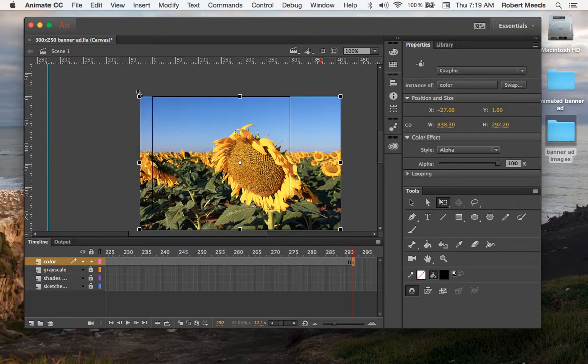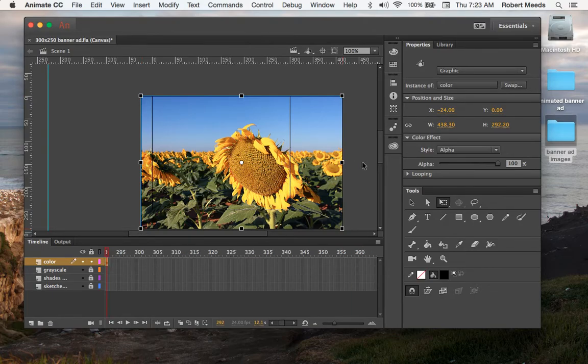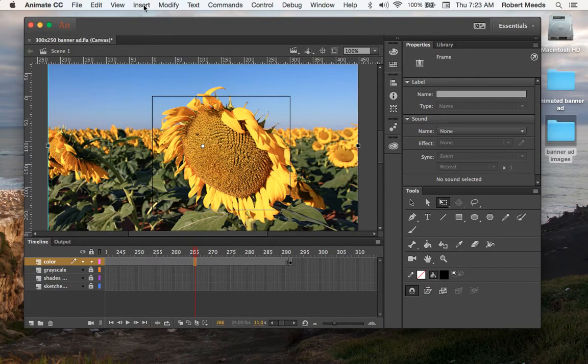Something like that. What I wanted to do is open up as much room on this side, so that's where we're going to put our type, and here's where we're going to put our logo. If that looks pretty good, all we need to do to accept the transformation is click out here, and let's go back a few frames, get into the middle here, and insert our tween.